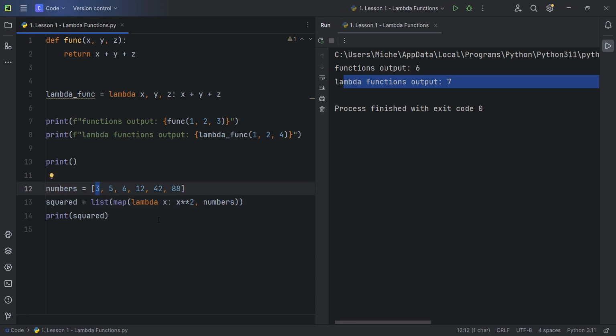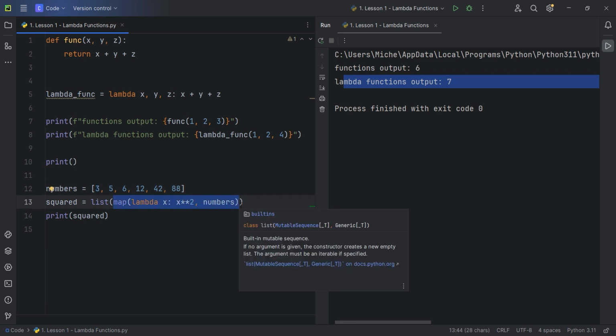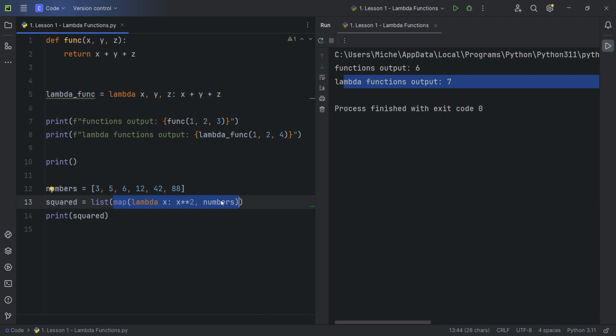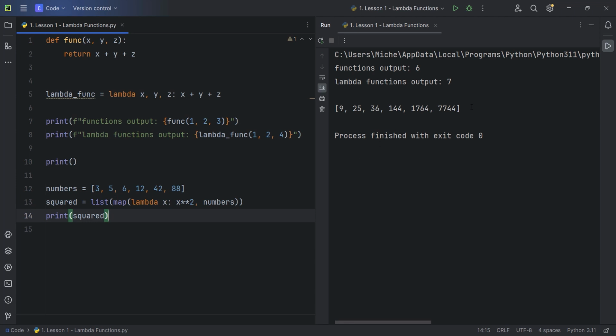Well, this is how Lambdas work, because they are special functions that work in unison with these higher order functions. So when you have map, when you have numbers, each item from the numbers, so 3, is taken out, sent as x, and then x is multiplied by itself, or taken to the power of 2, or squared. All of the items are done, and once you have the map object, it's then converted to a list and it's printed out. So when I right click and I run, boom, we get this output.